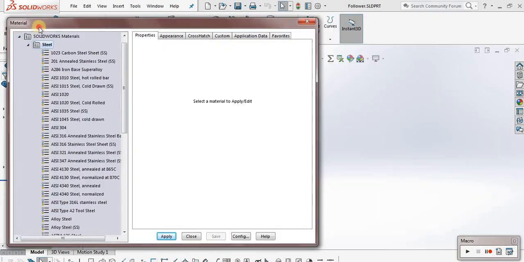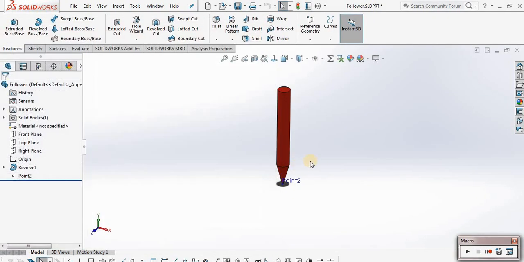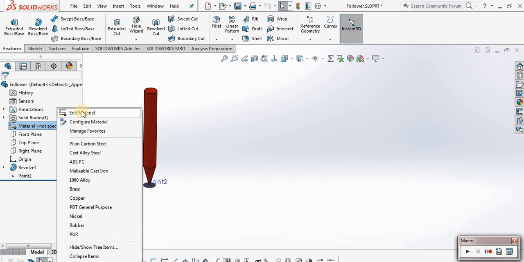this part. Drag it here. Now when you right click here, you can see the default list of materials which you can edit for quick reference, or you can say configure material.